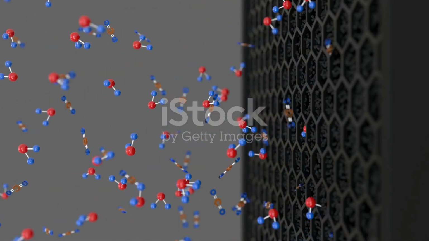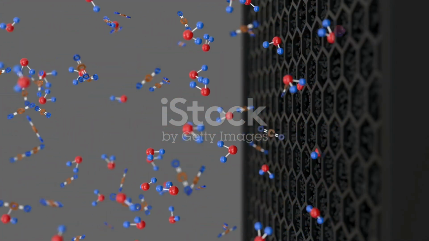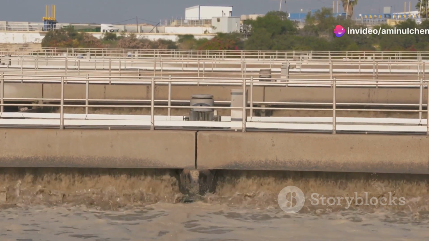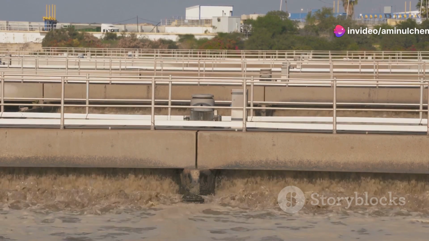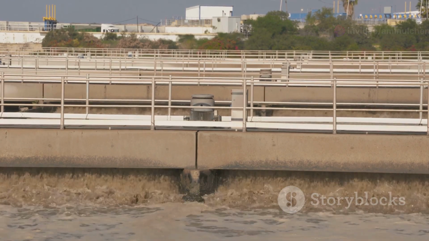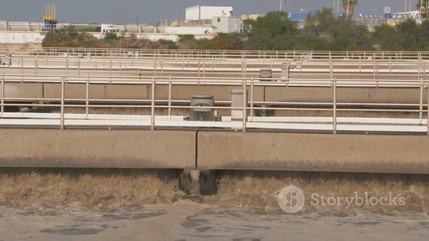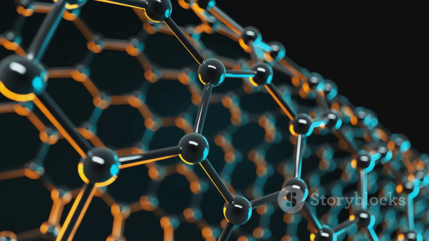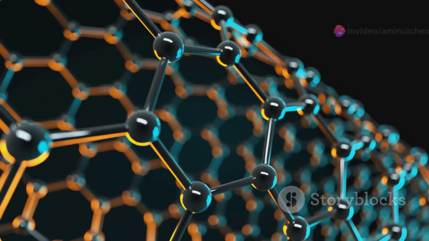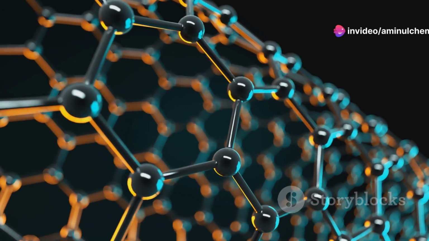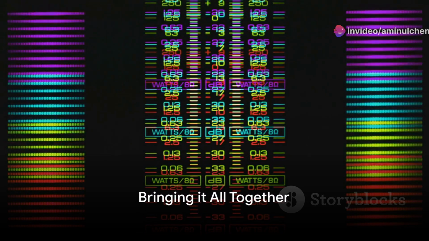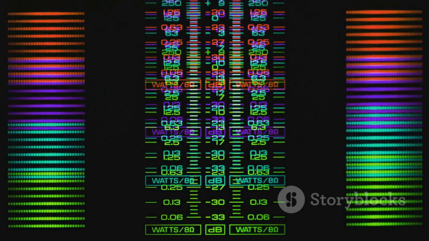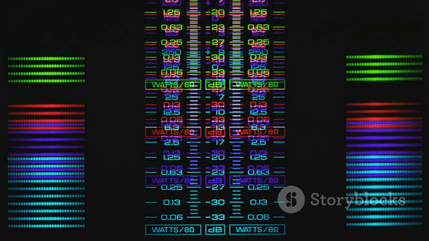Whether it's removing pollutants from water in environmental cleanup efforts, purifying active ingredients in pharmaceuticals, or developing advanced materials for industrial use, understanding these interactions allows for targeted improvements in adsorbent design. Each spectrum holds the key to better, more efficient adsorption processes, paving the way for innovations in material science. From invisible interactions to impactful solutions, FTIR spectroscopy guides us through the molecular maze.